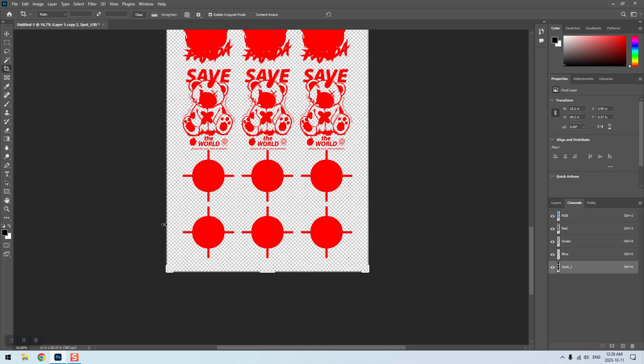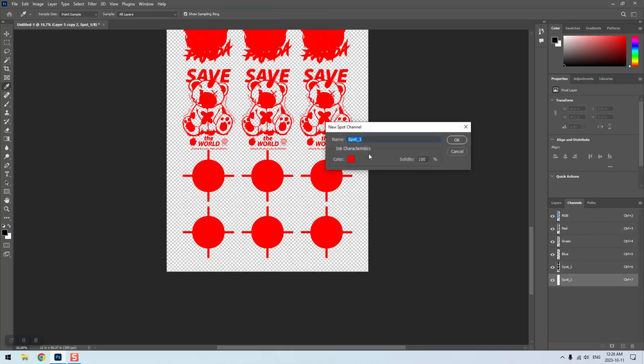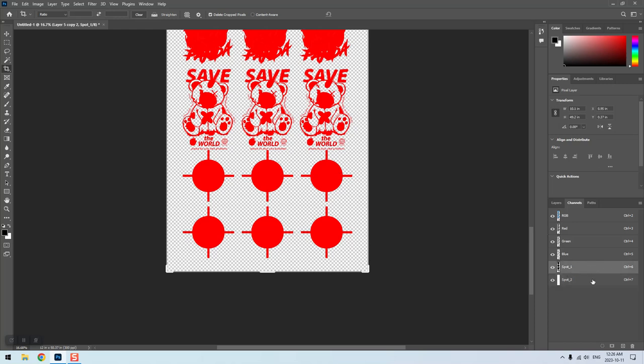Now what we're going to do is create a channel 2 for our varnish. So we're going to go over to new spot channel, and all we're going to do here is just change that to a 2. Make sure it's spot_2, and this has to be a capital S. And your solidarity is at 100%. Now, once you do this once, it pretty much stays defaulted to the 100 and stuff. But you want to make sure it's at 100 and spot_1 and 2. So that has to be exactly the same. And then you click OK. Now I have my spot 1, my spot 2. And I'm good to start doing printing on my UV DTF and make some stickers.